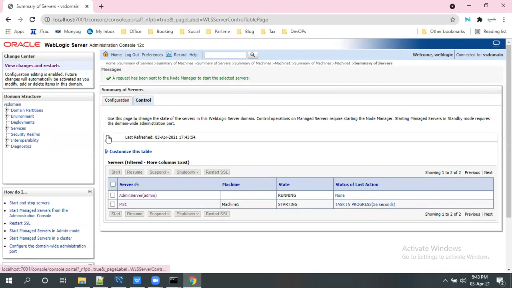See here, the server is still in the starting stage. Wait for some time and then the server will get to the running state. This depends upon the machine configuration and the speed of that particular machine. We'll wait. Yeah, MS1 is in running state. This is how you need to do the creation and configuration of the node manager.